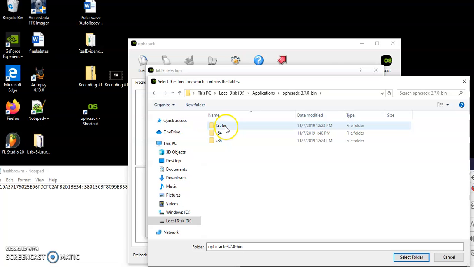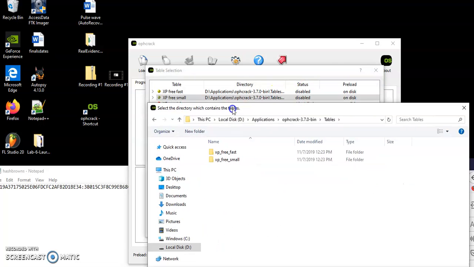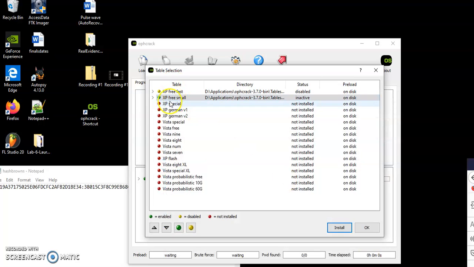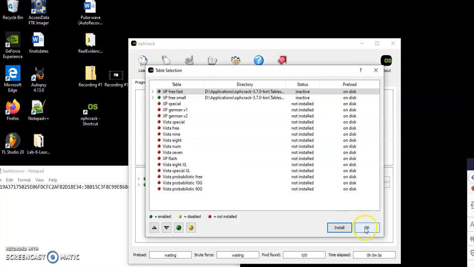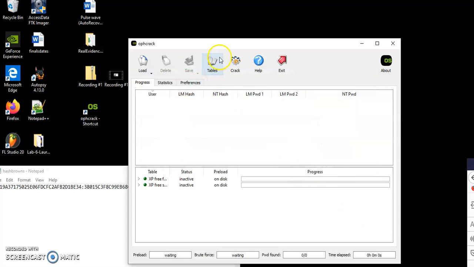So let's see, which one was that? Free small. So let me go over to free small, select the folder. I didn't have to go there. Select the folder. Boom. It's enabled. That's why it turned green. So now add free fast. Okay, we got that there.